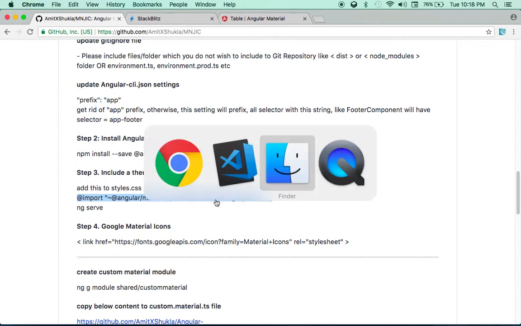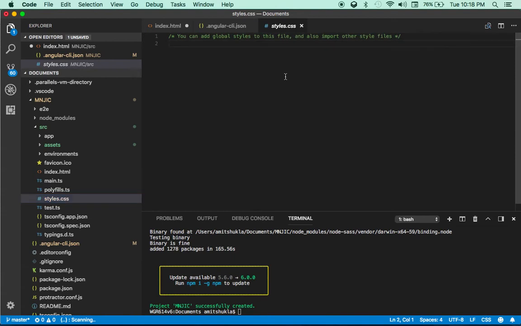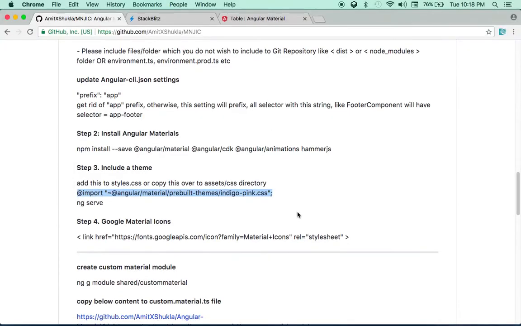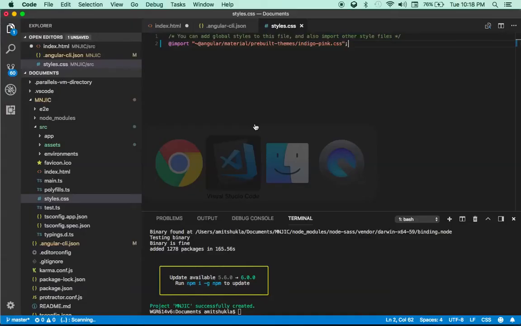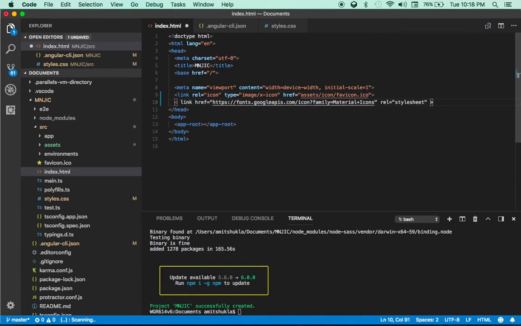Let's go back to your styles.css file. So I know that I will be using this style sheet. So I'm just going to copy paste this here. And I know that I'll be using Google Material icons. So I'm going to quickly copy this link to my index.html. Okay. Okay, let me just fix this. Okay, now it looks good.